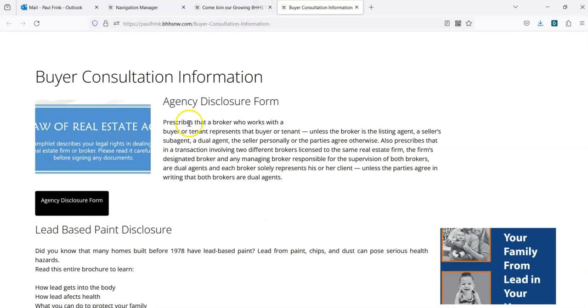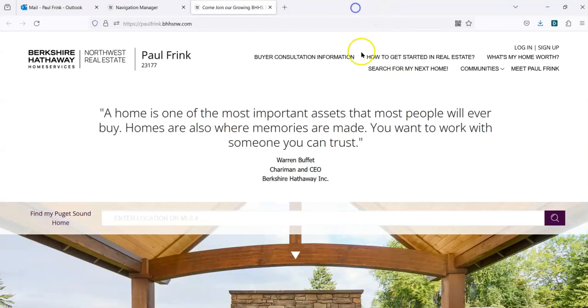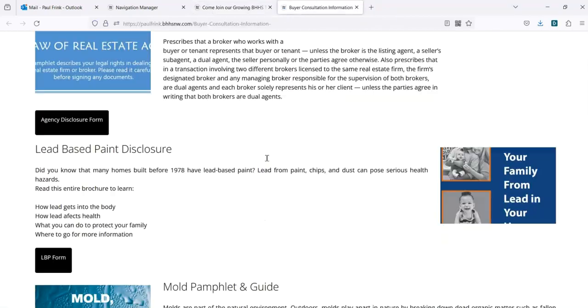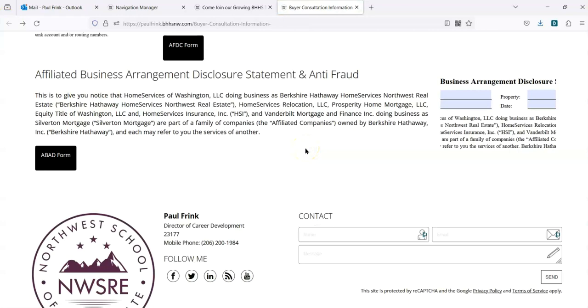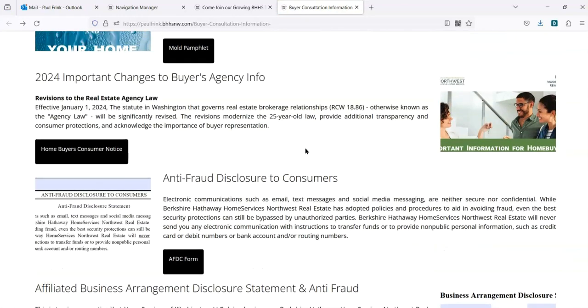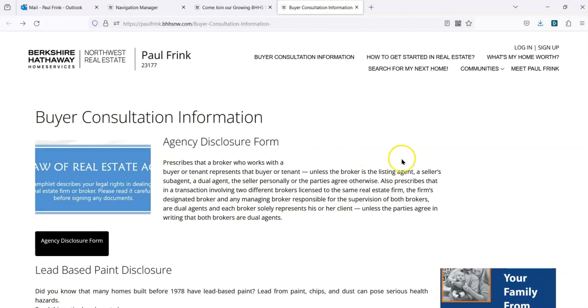Now I'm going to check every link. So I'm going to click on the agency disclosure. That works. Oops. So all of my links work. Everything works in there. It's search engine optimized. I may go in there and play with the pictures a little bit, but that's how you create your own page.